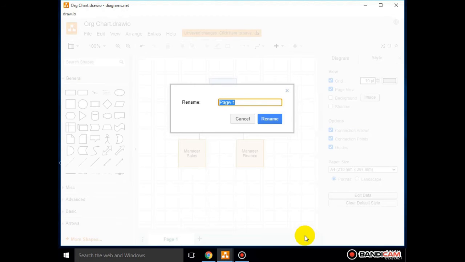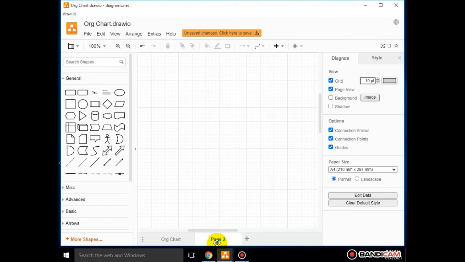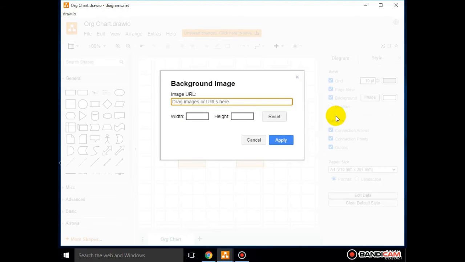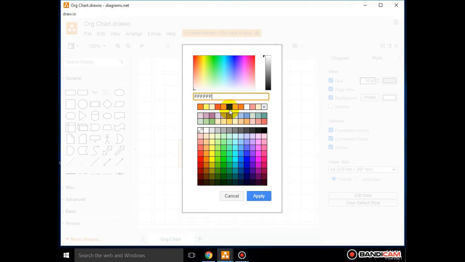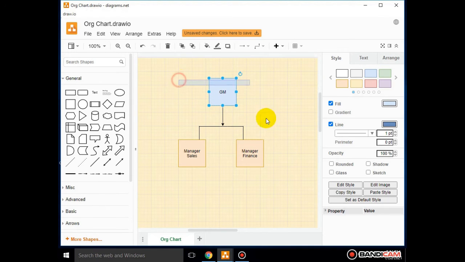So we have a page. We can assign a name to the page also and change the page name. Suppose you want to add some more diagrams, you can click pages and add diagrams. We can change the color of the background by using background color. Now we can get a different background.